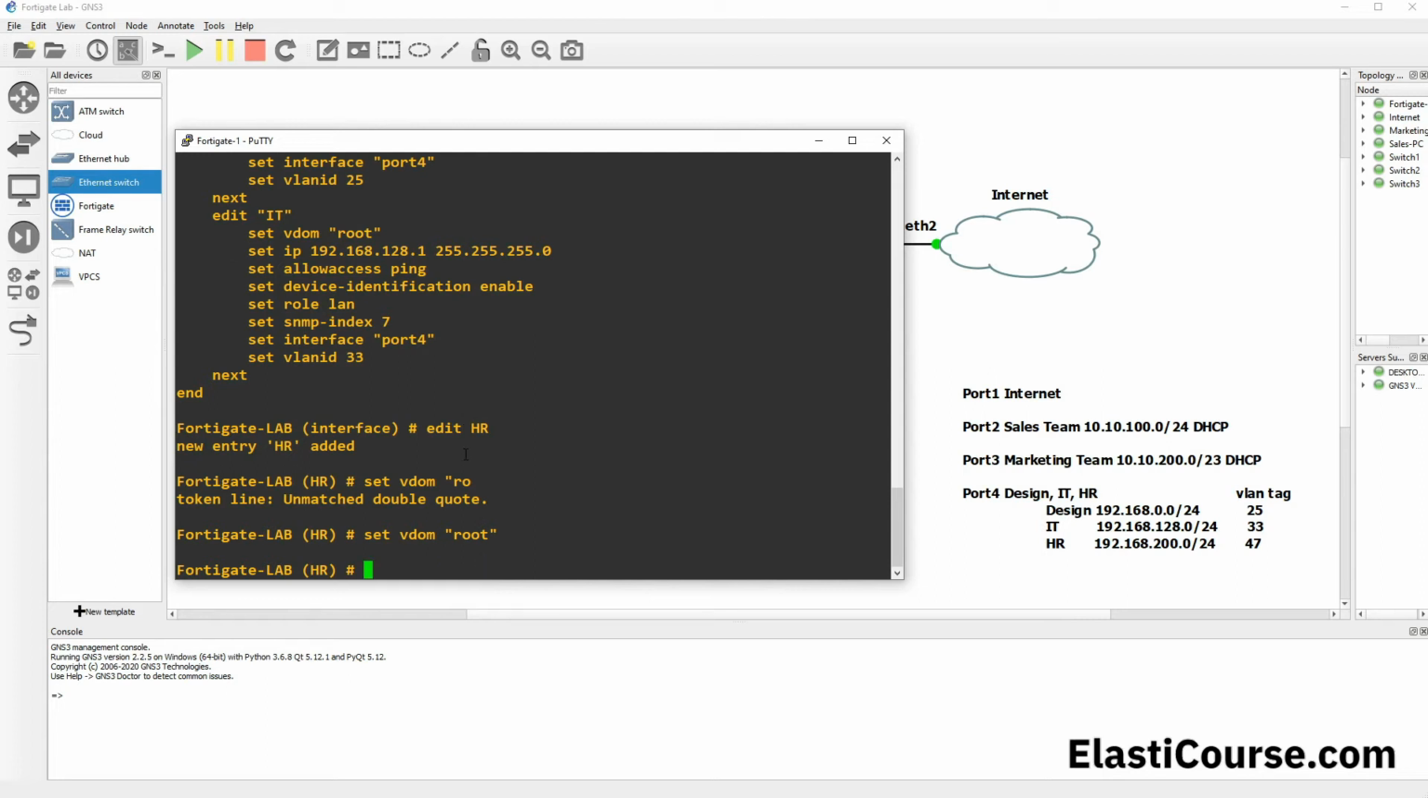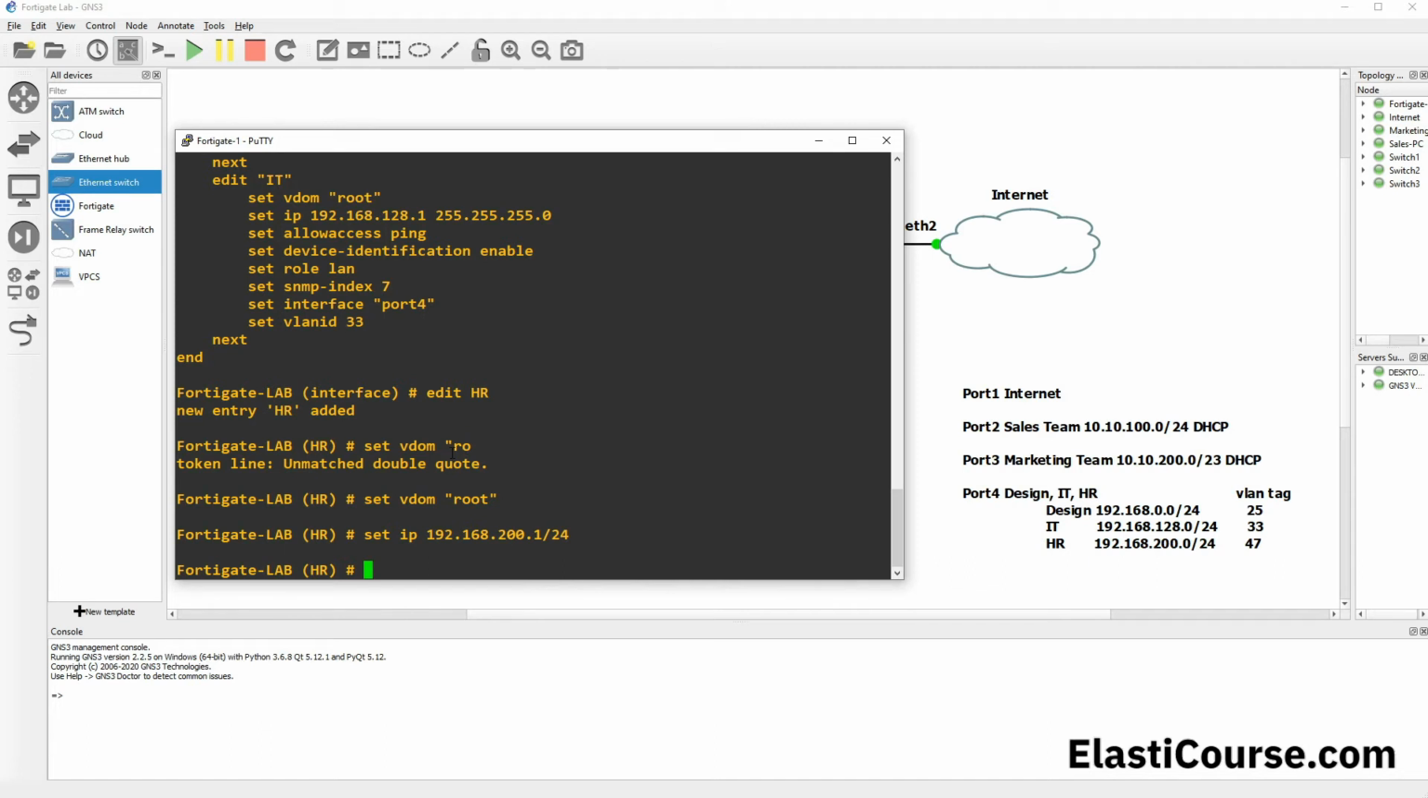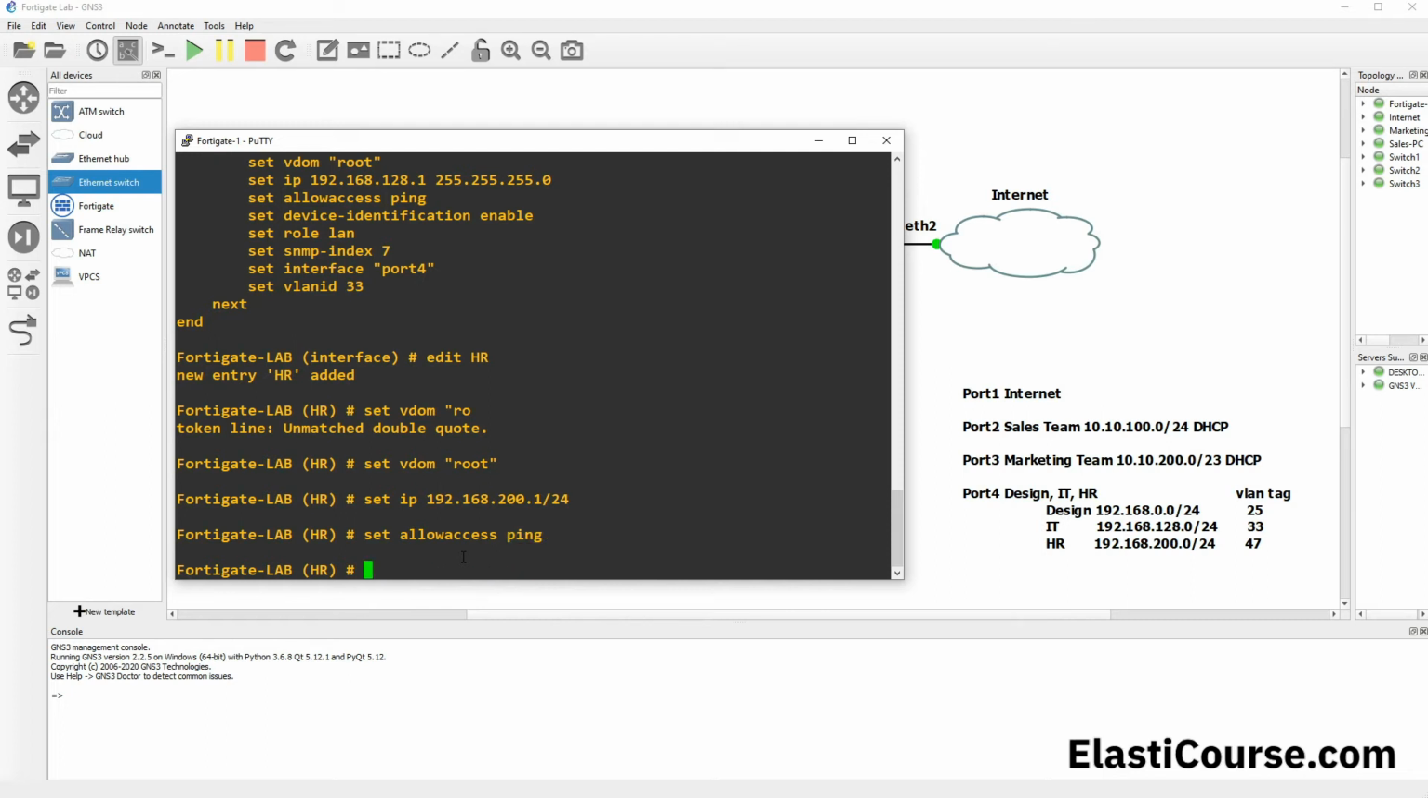And then we can give it an IP address. So set ip, this is the syntax of the command, and we just put 192.168.200.1/24. So now we have the router IP for the HR department assigned to this virtual interface, and we have yet to define the remaining commands. We're going to allow Ping on these interfaces because this lets you know that your router is alive and responding to you.